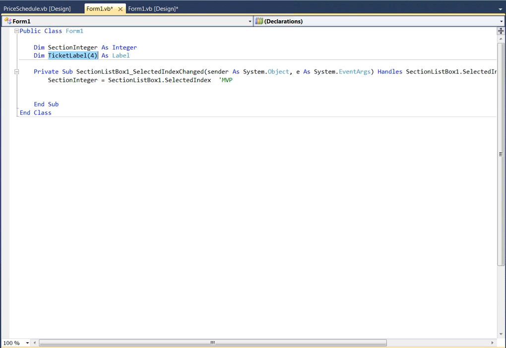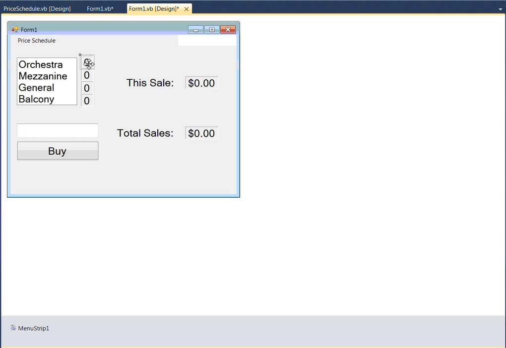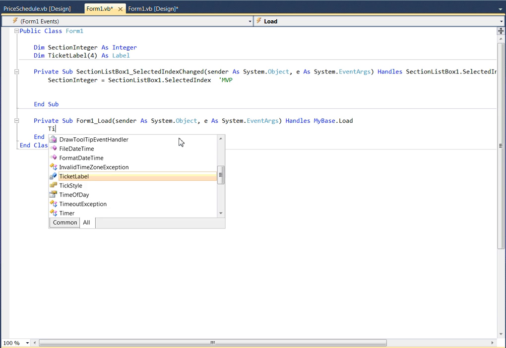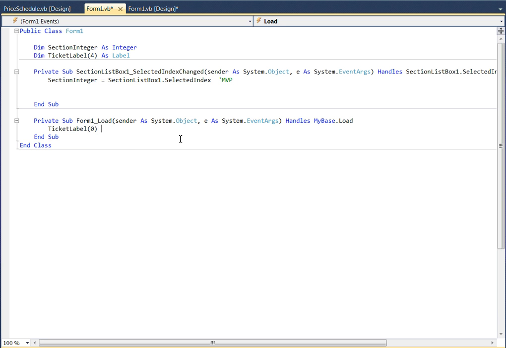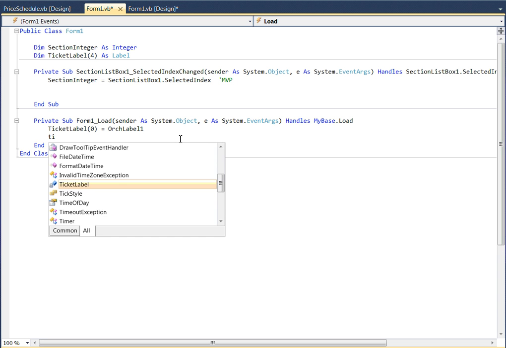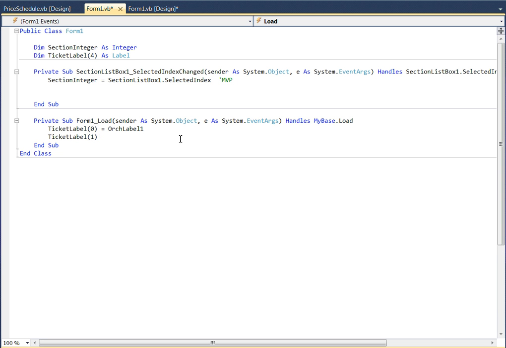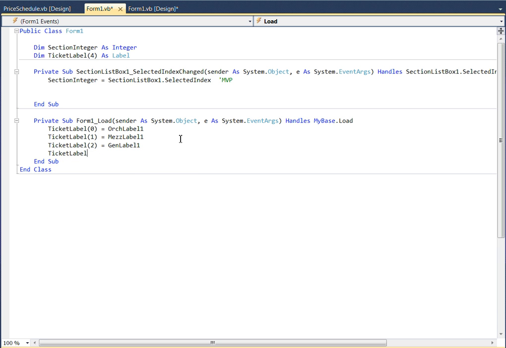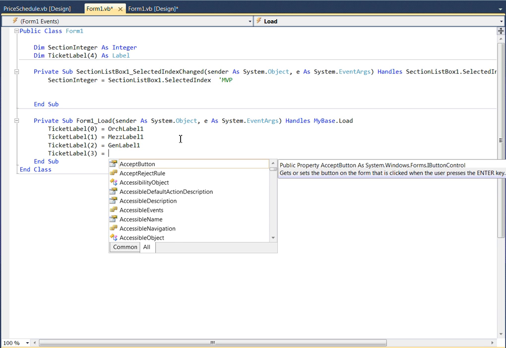And when I do that, I want that to be kind of a nickname for this, which is the ORC label, Mez label, Gen label, and balcony label. So I'm going to establish in my form load, I'm going to just make those links. So ticket label 0 equals ORC label. Ticket label 1 equals Mez label. Ticket label 2 equals our general label. And ticket label 3 equals our balcony label.